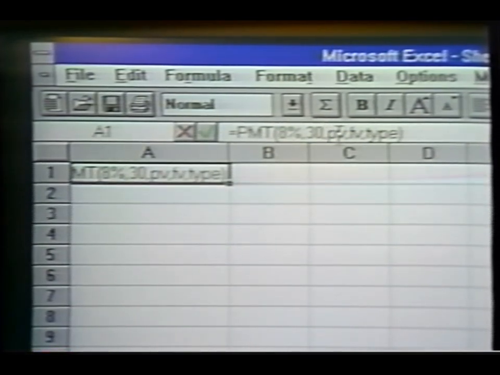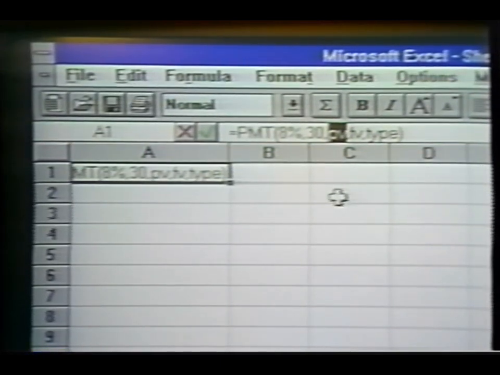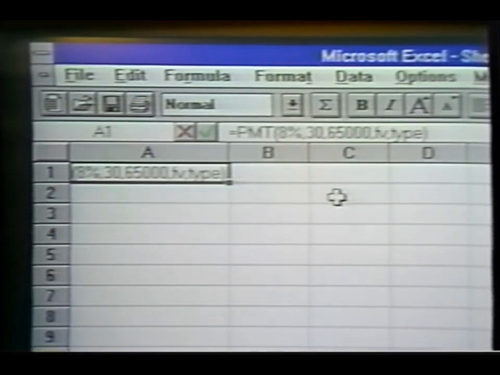Present value of the loan, we double click here and type in the loan amount. Let's type in $65,000. We don't use commas in the number. Future value would be 0 when the loan's paid off. The type refers to whether the payments are due at the beginning or at the end of the period. 0 would indicate the beginning of the period, and 1 would indicate the end.